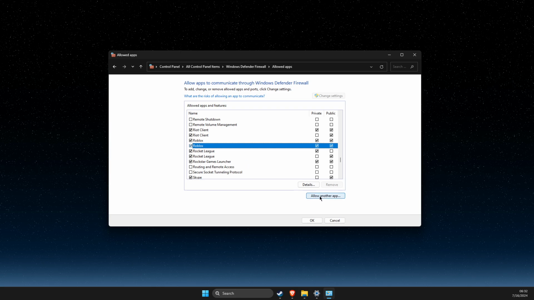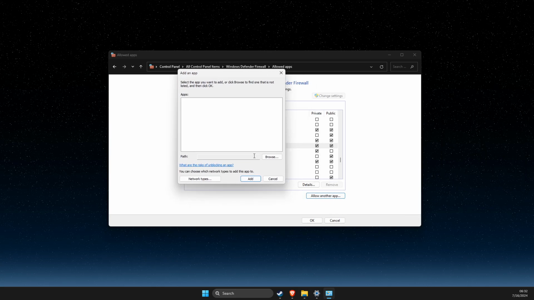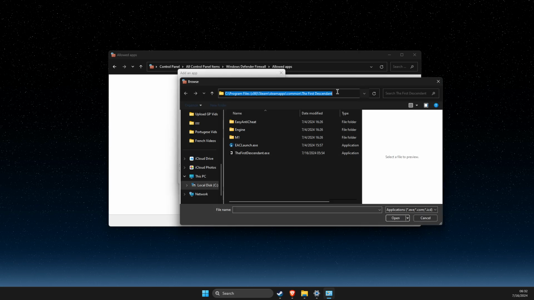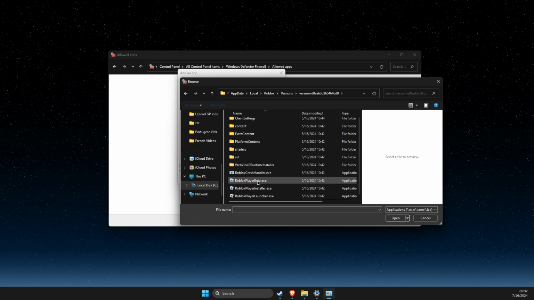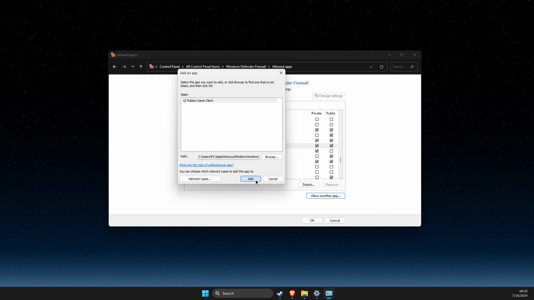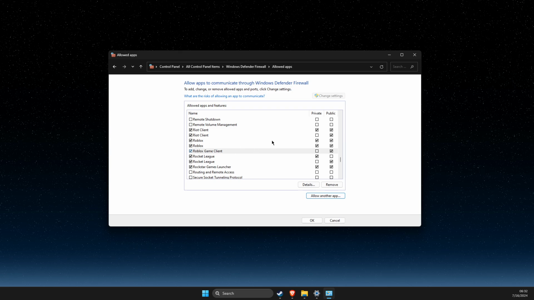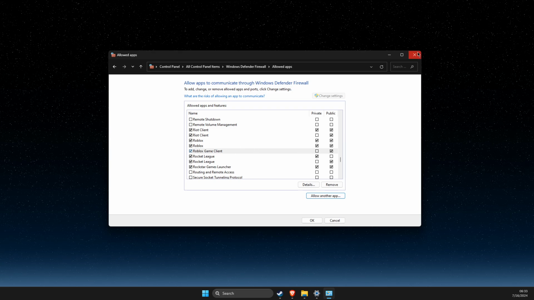And if you don't, just allow another app or feature, then here press browse and then again paste the path and add these three exe files. And after that, restart your computer, look if the problem persists.